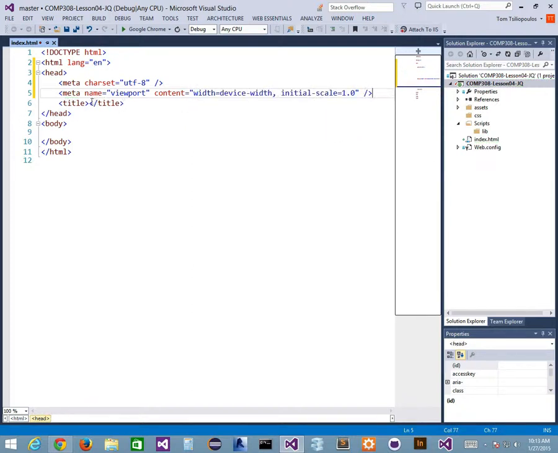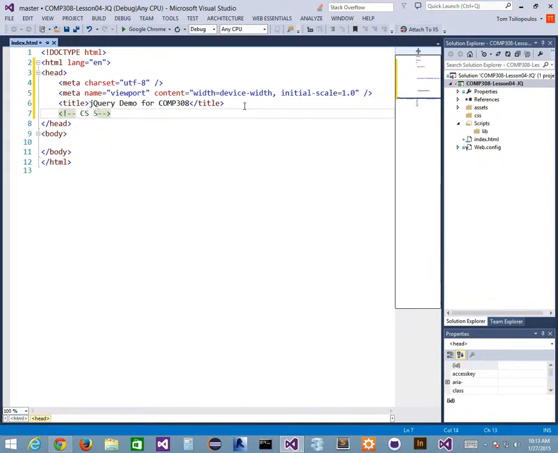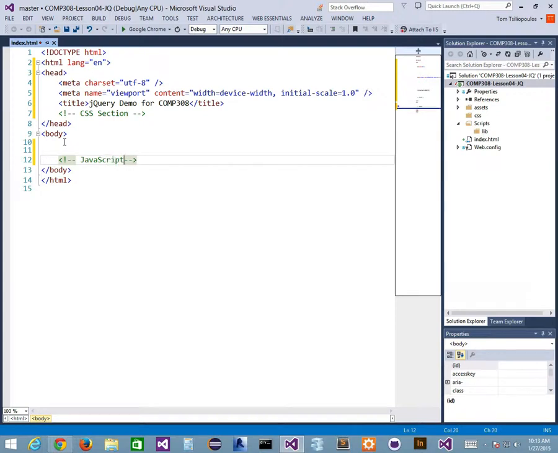And then in here I'm going to put a jQuery demo for COMP308, and so that's there. And then of course we have some things in the head that we need. We need to put in a CSS document, and down here inside the body tag we're going to have to put in something for JavaScript. So again, I've kind of put together my basic template before. Sorry, but I wanted to do it again for you guys just really quickly.